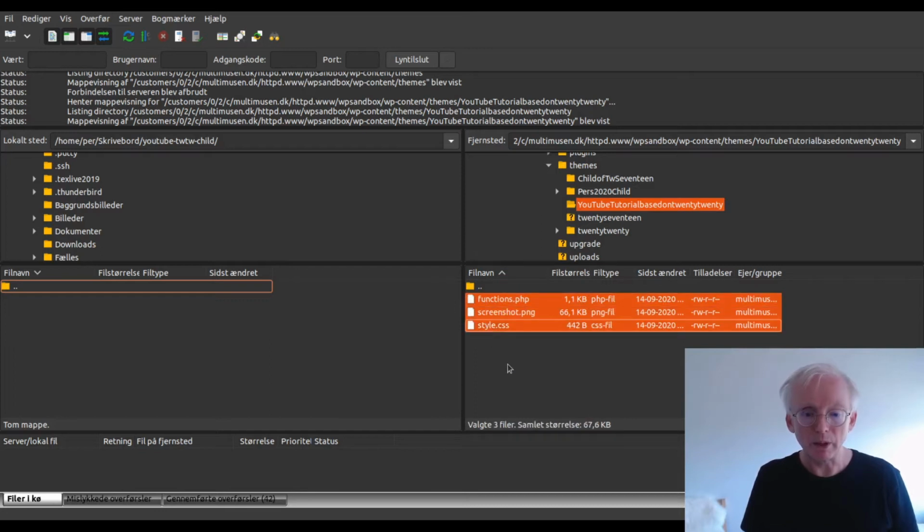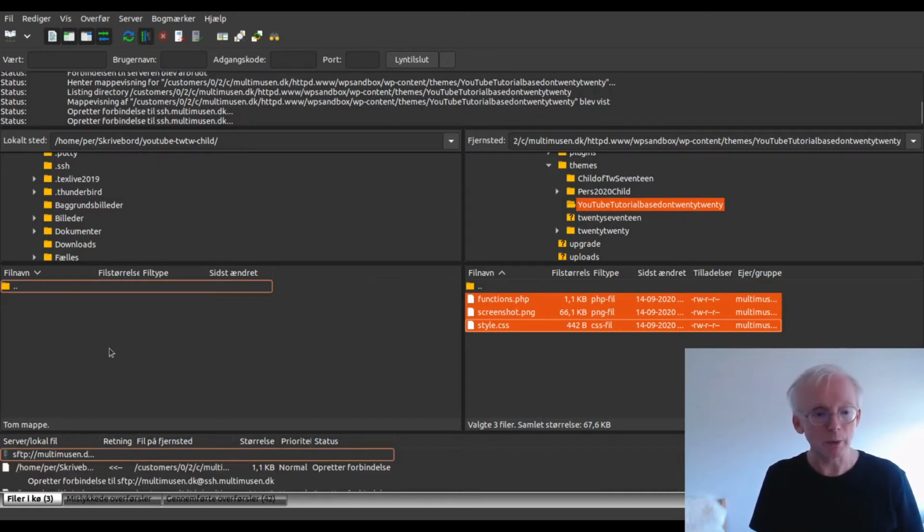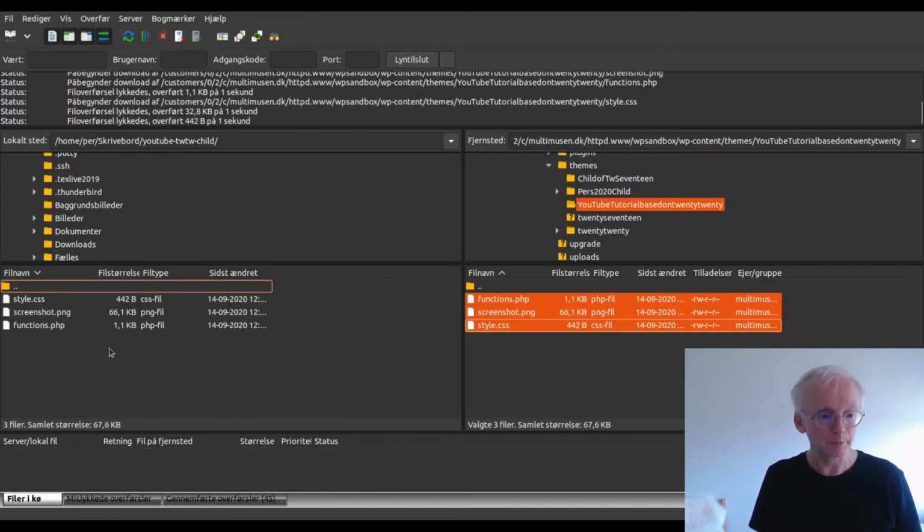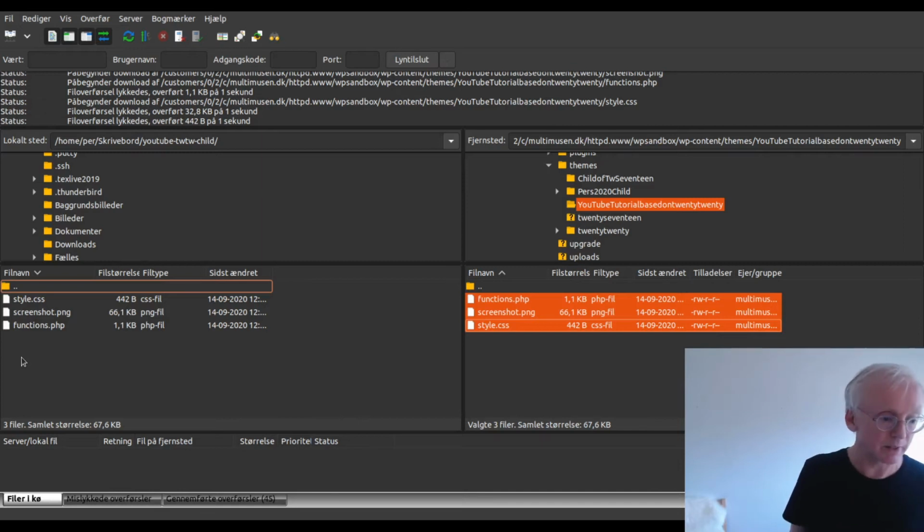Now let's get the files down to our desktop. This is an empty folder on my desktop, so I'll just download what we see here. Now that's the download. And probably it would be a very good idea to have a look into these files and see what they are and what they do.